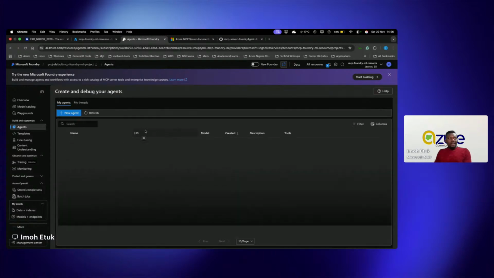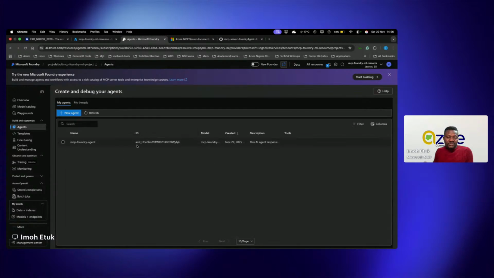So the agent I have here, mostly the naming convention is all about what you need to do. There's no rule, but it's always good to follow your organization's or your personal naming convention. In this case, I'm working with MCP Foundry and Agents. That's why the name is like this. So you need the agent ID.